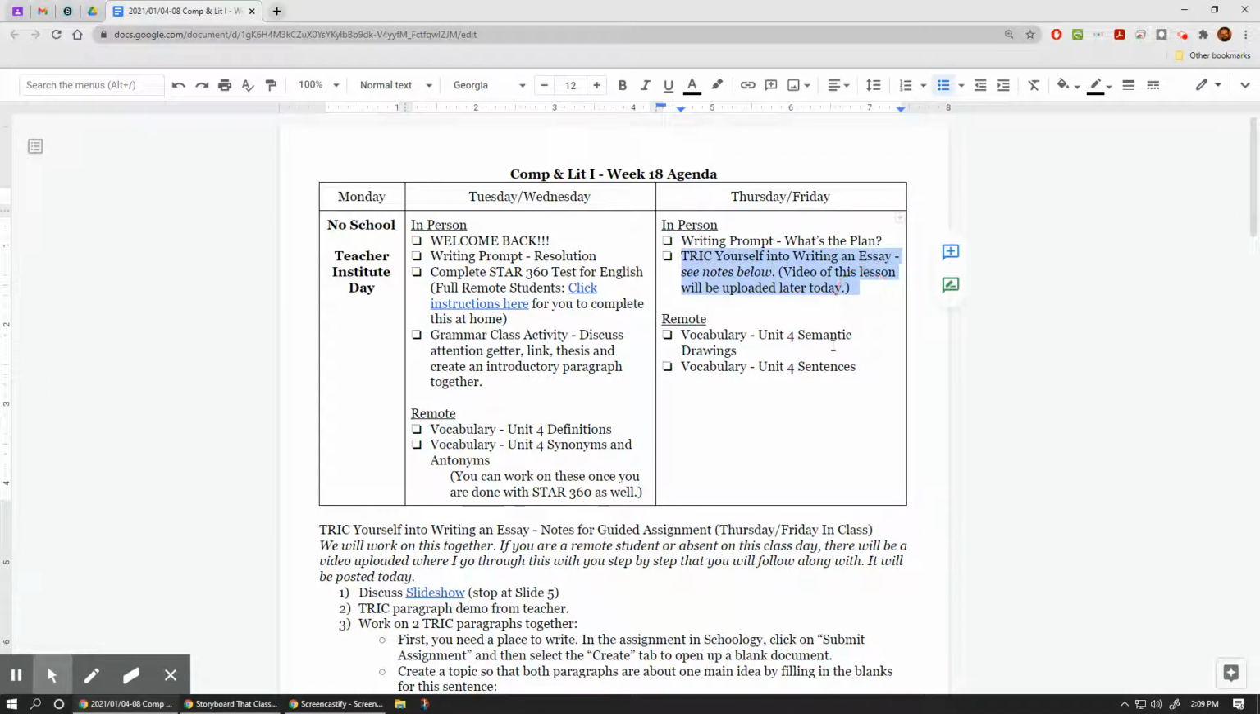Trick yourself into writing an essay. TRIC, which is our acronym for topic, R is review. It's not review, though. It's something else, isn't it? Topic, review, illustrate, and conclude. I feel like review is not the right word, but maybe it is.